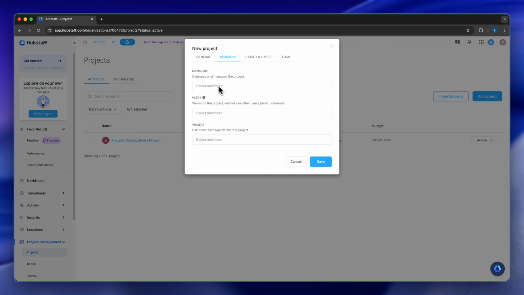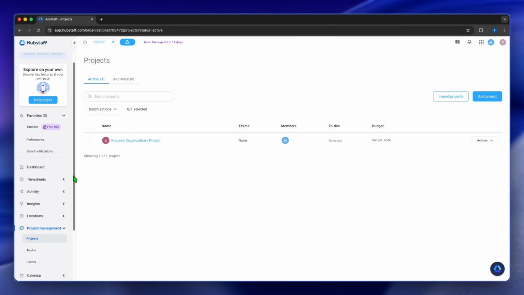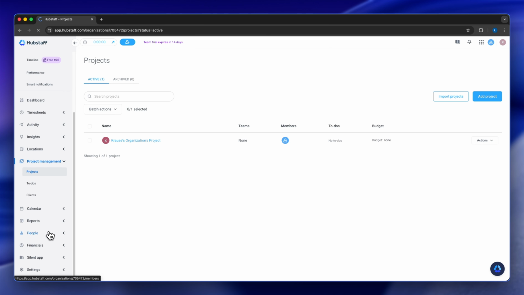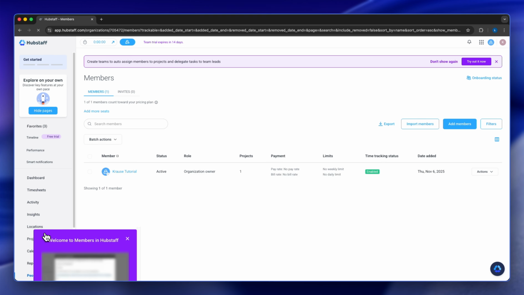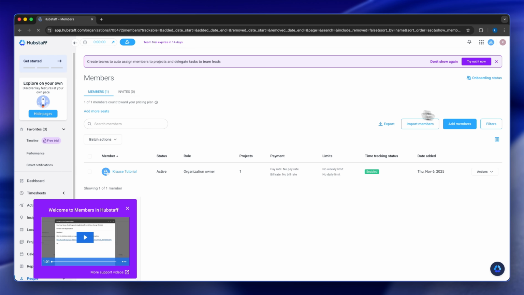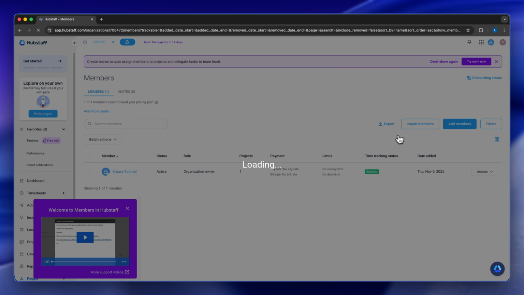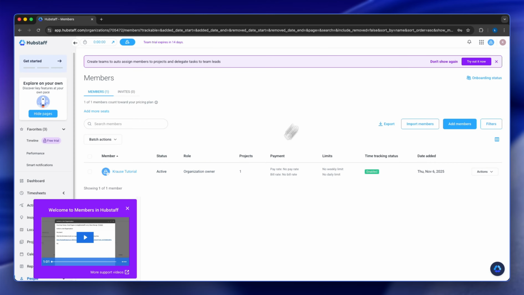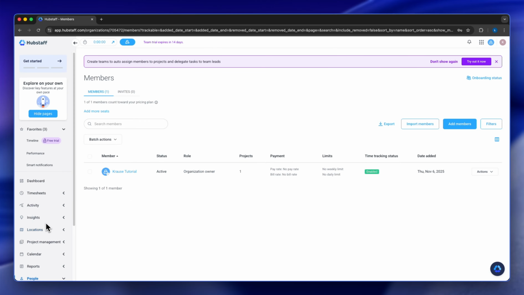Now you can also add team members from here. Once the team members have been sent invites, you find them on the dashboard. Let's see if we can find them here. You come to people, and you see the members here. You can add members here and send invites to your team members. Now once you send them invites, you're gonna be able to add them to your project.